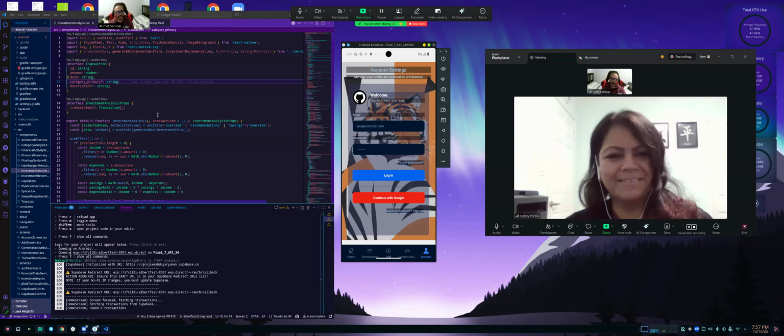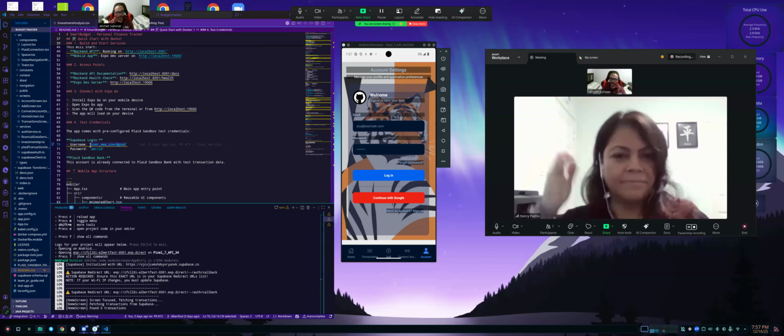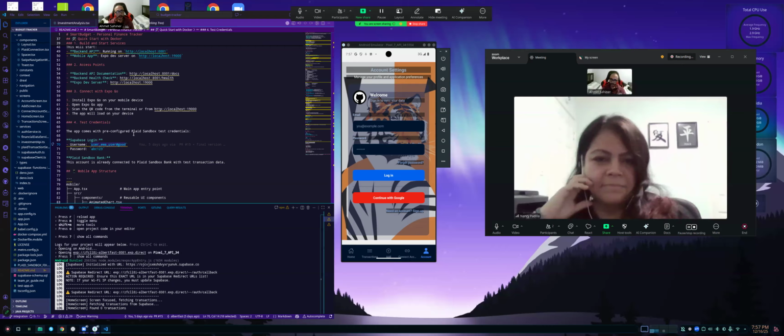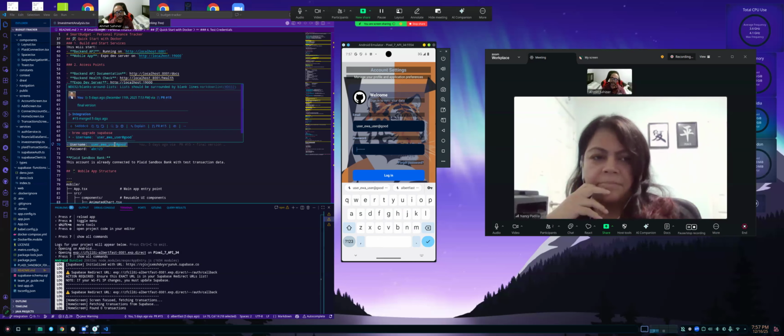This is the login page, and we have to use a specific login for the demo. That username is user_eva_user at good. Because Plaid handles sensitive information, it doesn't allow every username. On the other hand, Plaid allowed, for example, user_eva_user, and I got that username from the Plaid documentation.